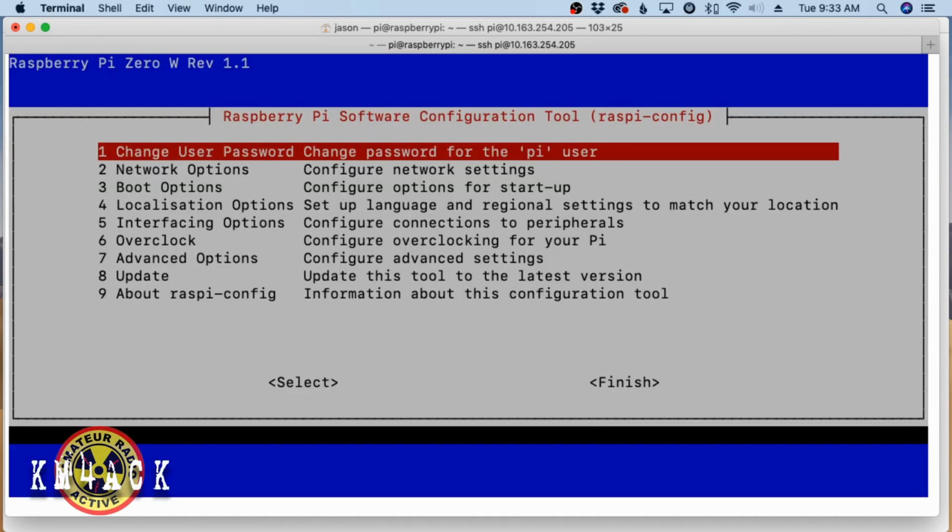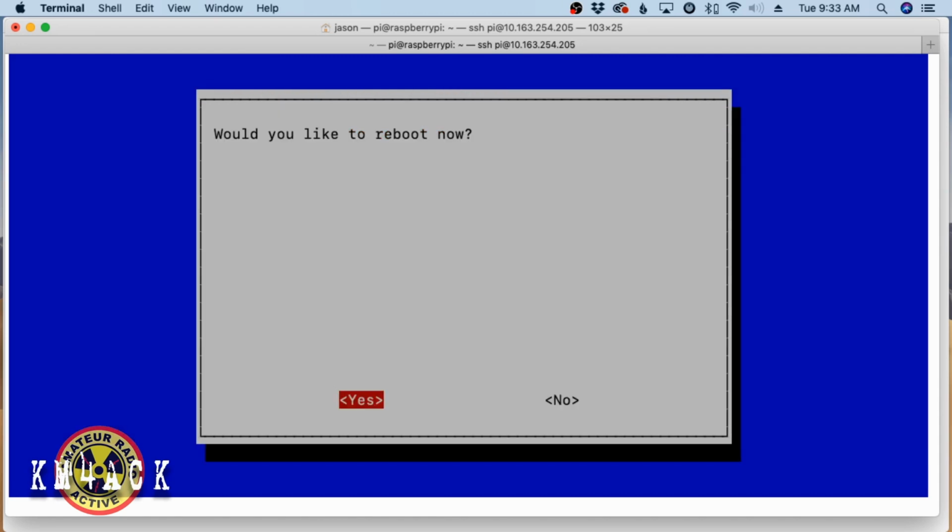Now, I'm going to go ahead and press the tab key a couple of times to get down to finish, and it's going to tell me that I need to reboot in order for everything to take effect. Would you like to reboot now? Yep, we're going to go ahead and do that so that we're ready for the next step.